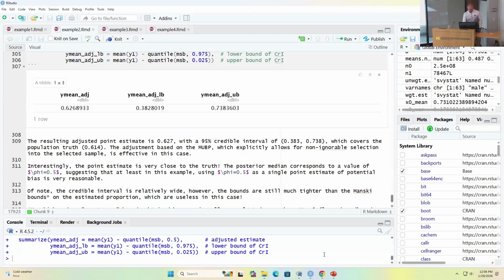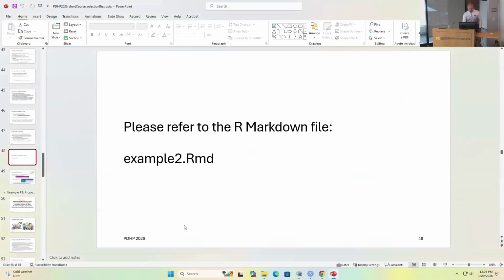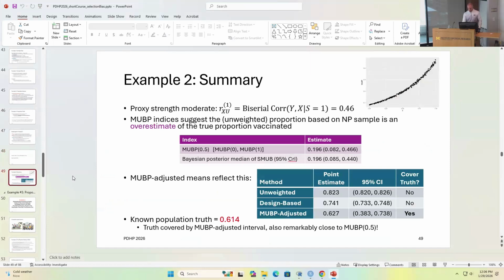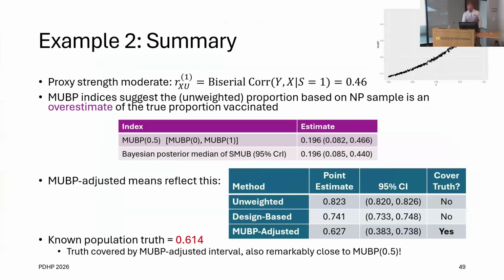Okay, great. Thanks, Rebecca. I'm going to turn back to the slides and we're going to jump into, again, a summary slide on 49, just wrapping everything up from that particular example. But again, very good performance of the adjustment. And again, a standard weighting approach would just completely miss the boat. And that's kind of the message here. So, okay.